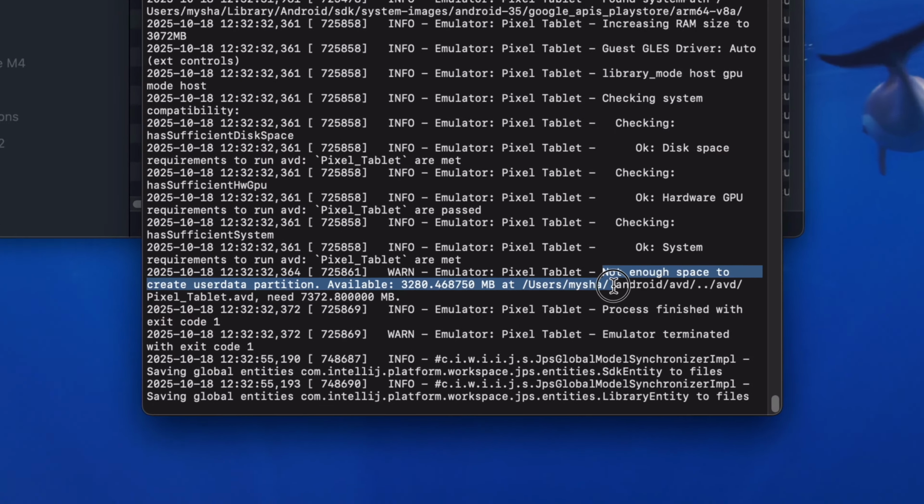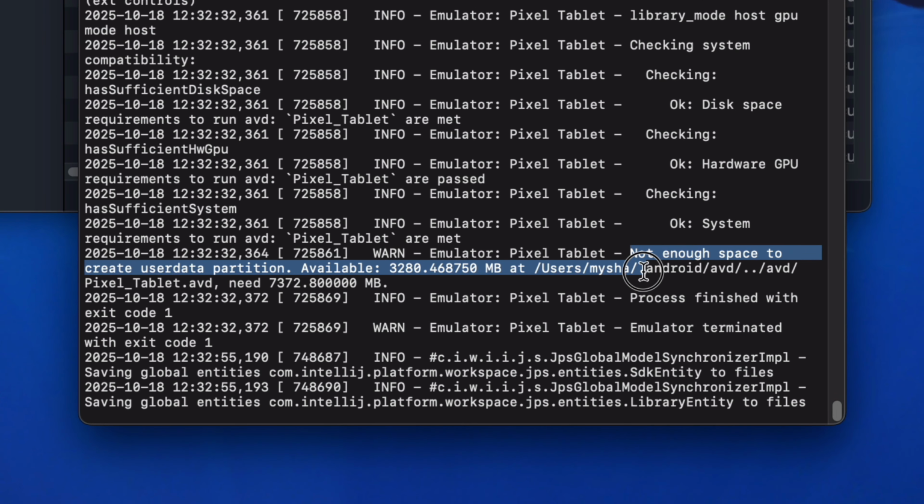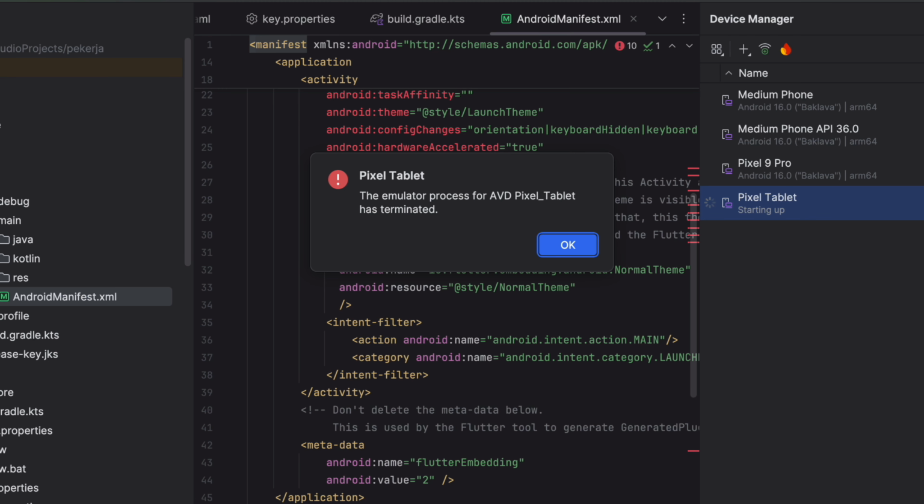And right here, this is our culprit. See this? Not enough space to create user data partition. The problem isn't a bug in your AVD. The problem is your hard drive is full. The emulator tried to create its virtual hard drive, failed because there was no space, and then just gave up with that terminated error.